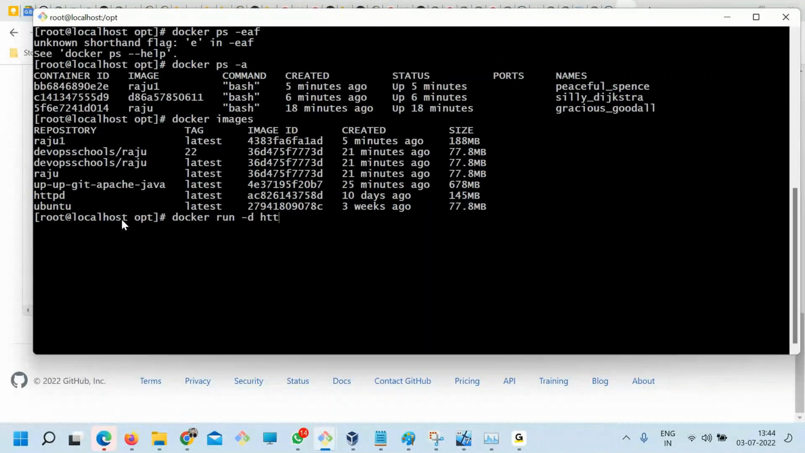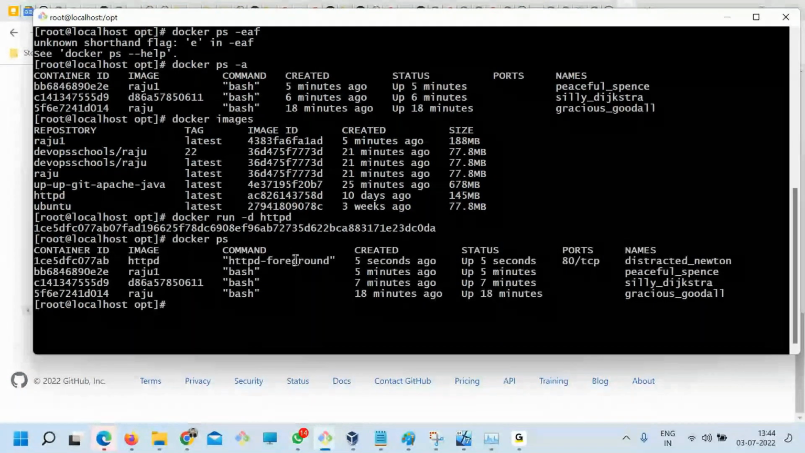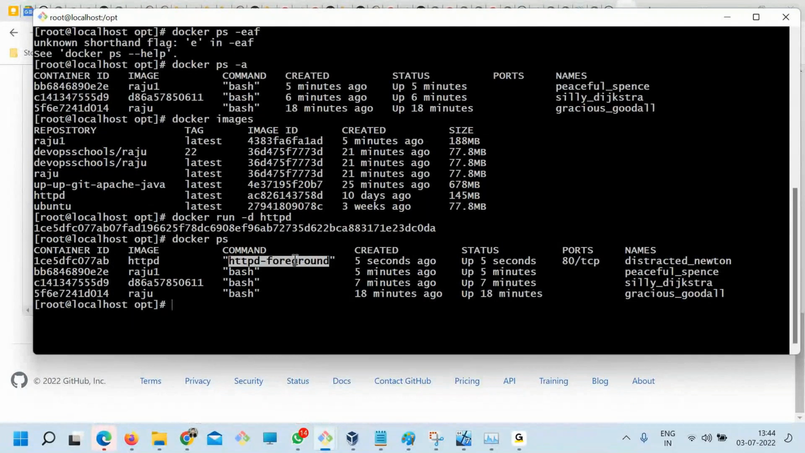HTTPD. See here, your PID1 is the HTTPD foreground. What I am trying to say is, in the Docker image and the container, if the container is running, the PID1 is running. The container is not running because PID1 exited, for n number of reasons.